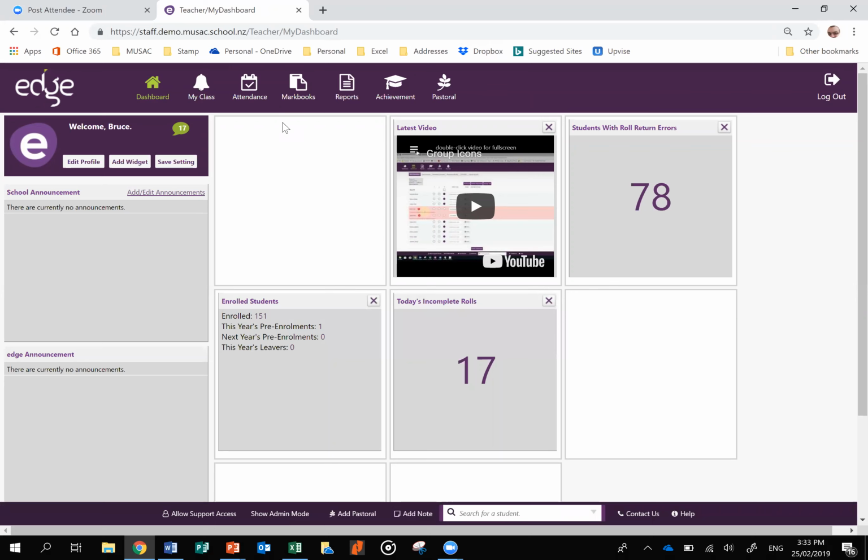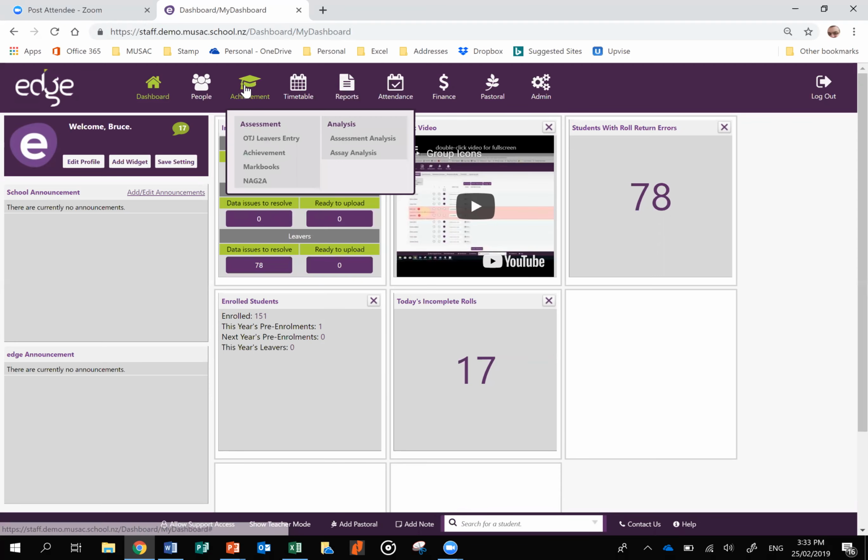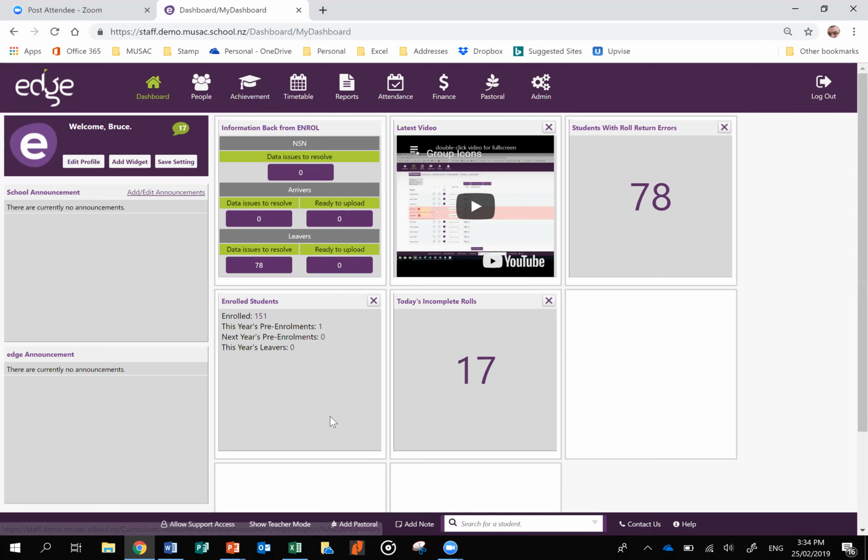The main difference between teacher mode and admin mode for Markbooks is that from teacher mode, you click on Markbooks and you come directly into Markbooks from here. If you are an administrator and also doing Markbooks, you have to go to the achievement area and click on Markbooks. Okay.